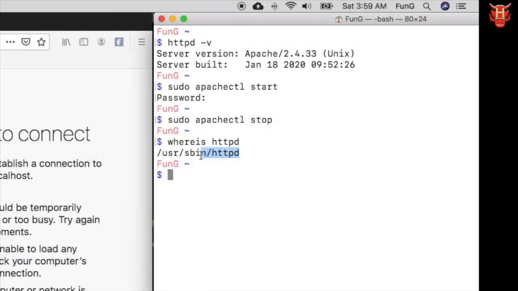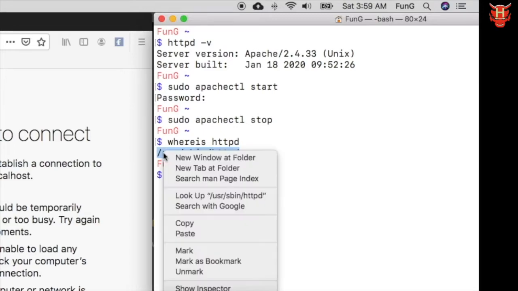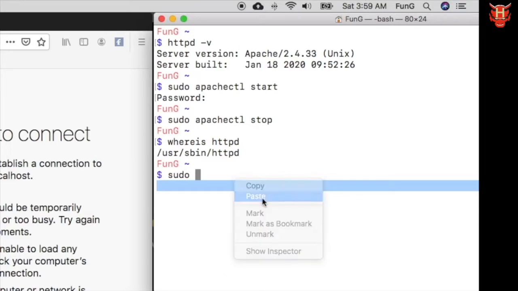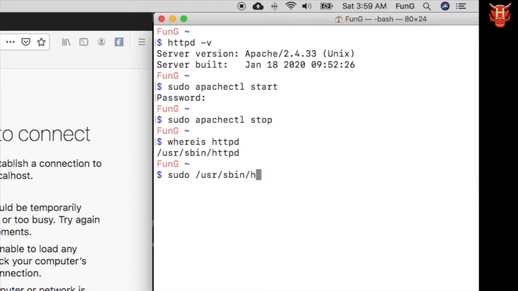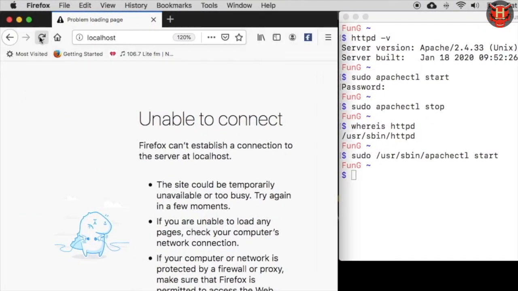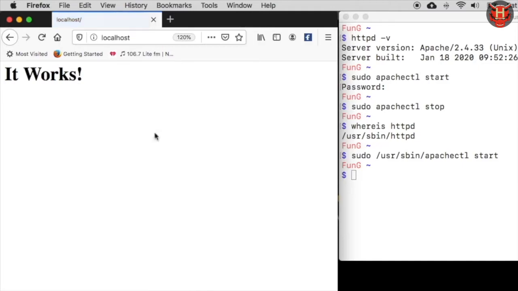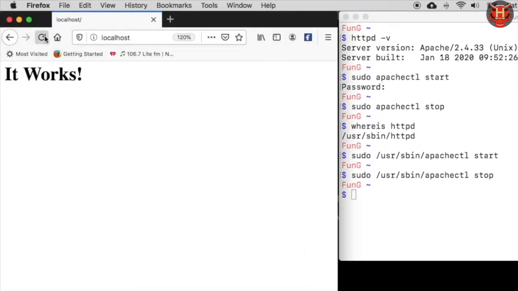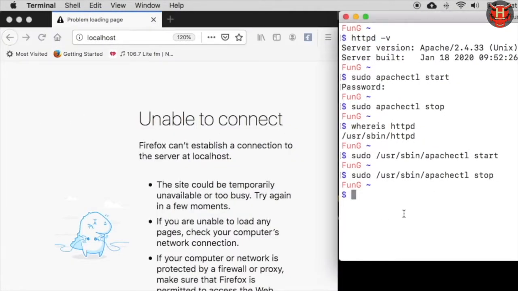Back to the Terminal, let's copy the path and type sudo, make a space, paste the path, change the end of httpd to apachectl, make a space, type start, hit Enter. Refresh the browser, it works. Now change to stop, hit Enter. Refresh the browser, it's unable to connect because the Apache server stopped.